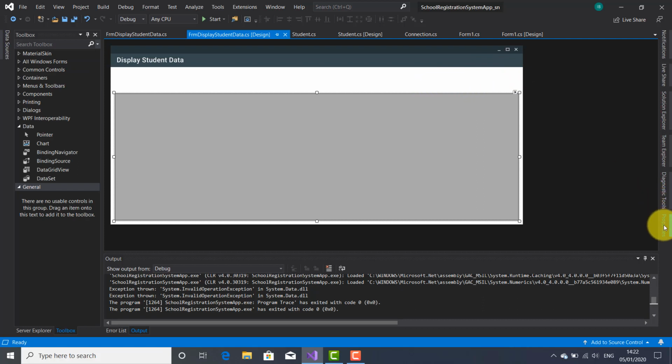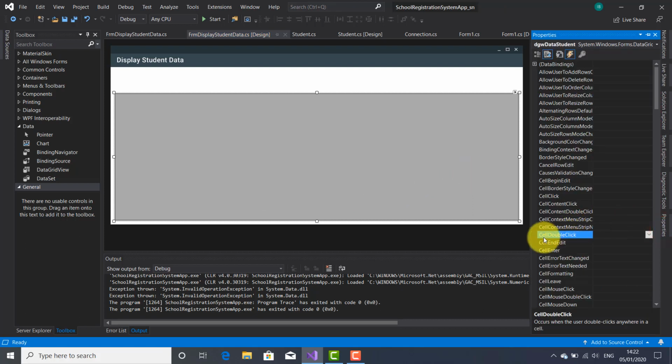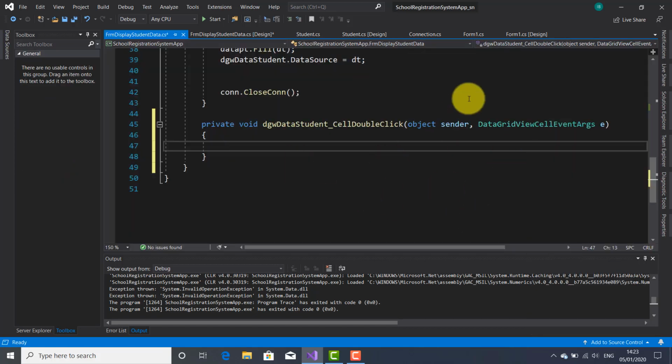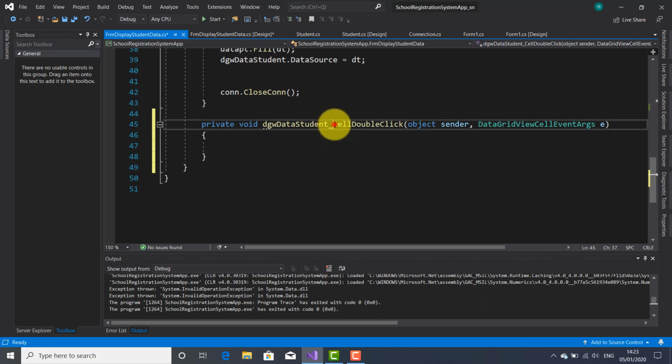So I go back. As you can see, the DataGridView is selected. Release the properties window. Select this event, cell double click. And now go to the next box, and give a double click on it, and this will take you inside this method with this event cell double click. All right.